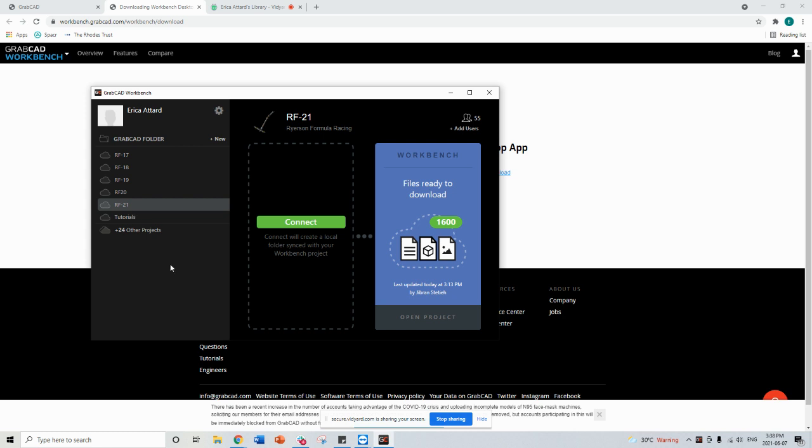Step 3 is to connect your folder. Go to the car that you will be working on and select Connect.